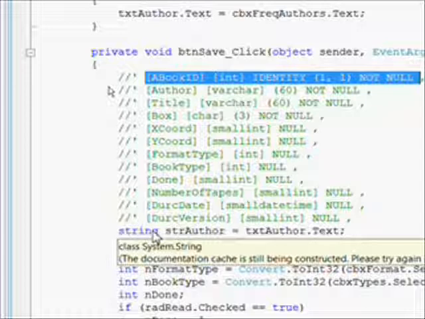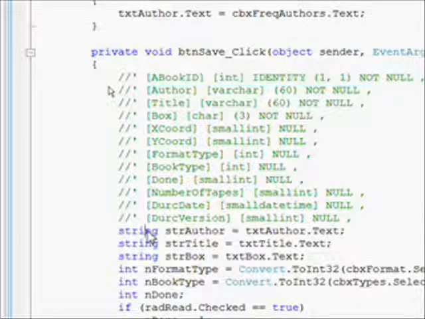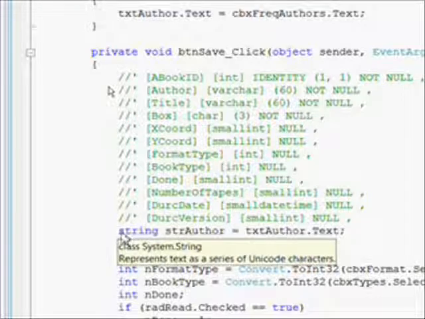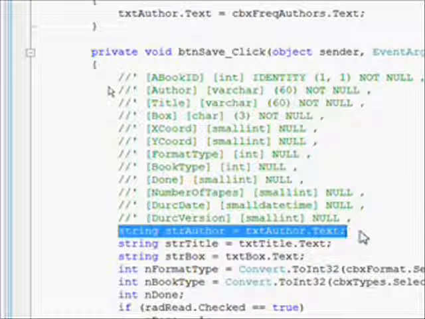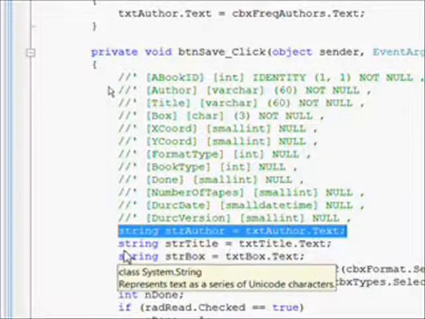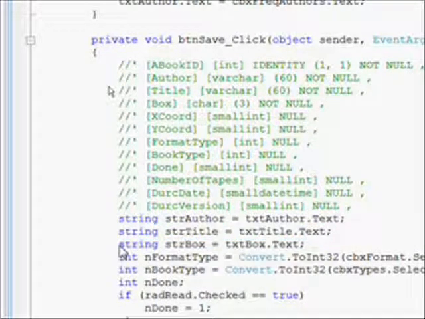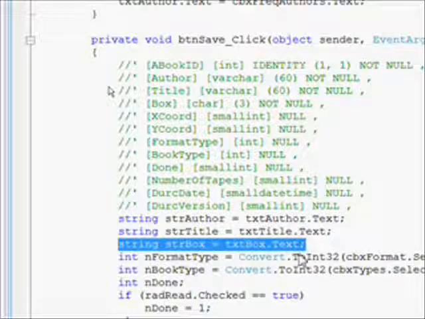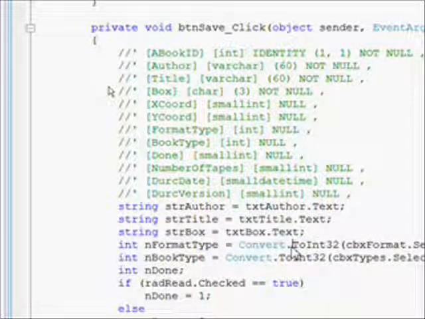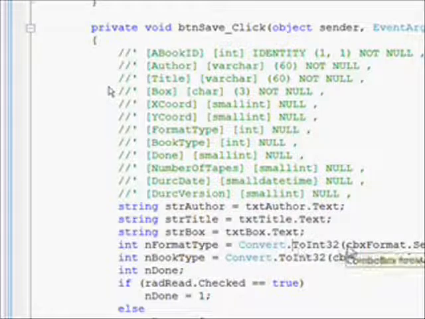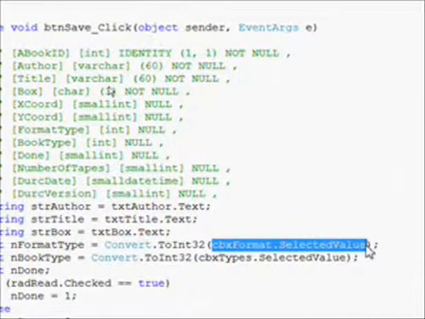And if we double click on the save, we see that I created a lot of internal variables that are local to the save click event, such as string strAuthor, and that's set equal to the txtAuthor.text property. And I do much the same thing for the txtTitle and the txtBox, which are pretty much just straight text boxes that I can assign to local string variables. And then for the bound controls, I need to do a couple special things. For one thing, there are combo boxes where I want to select the selected value attribute, because that has the code value rather than the displayed symbolic type.